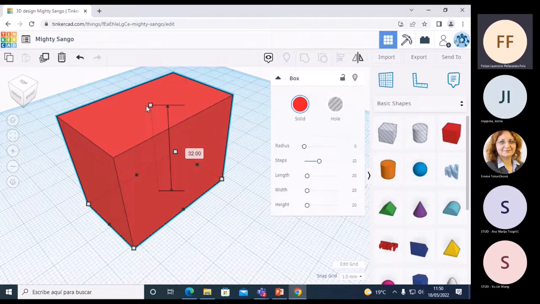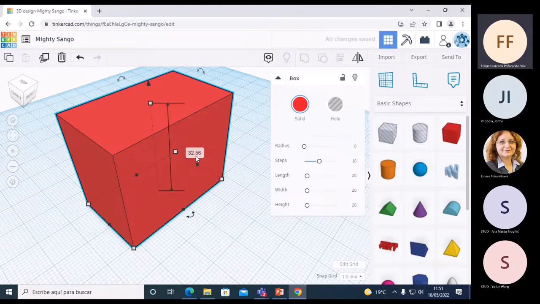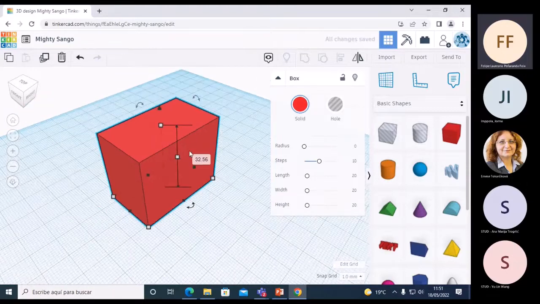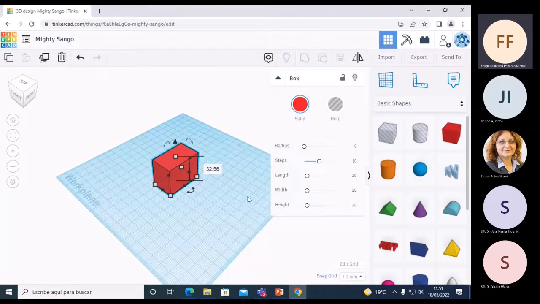Okay, and there is a label, and you can click on the label and type the dimension directly. Okay. So I think it is very impressive.